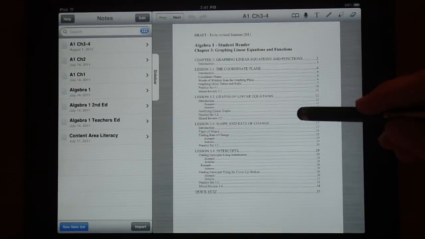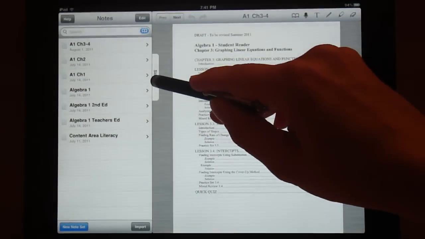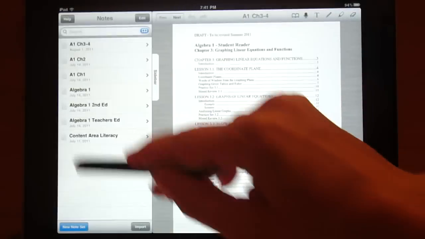Okay, so now we're in Notarize, and it's got a little sidebar here that you can open and close.